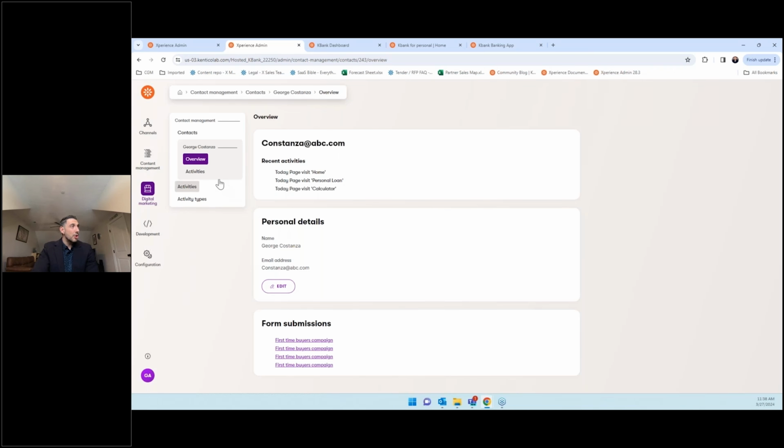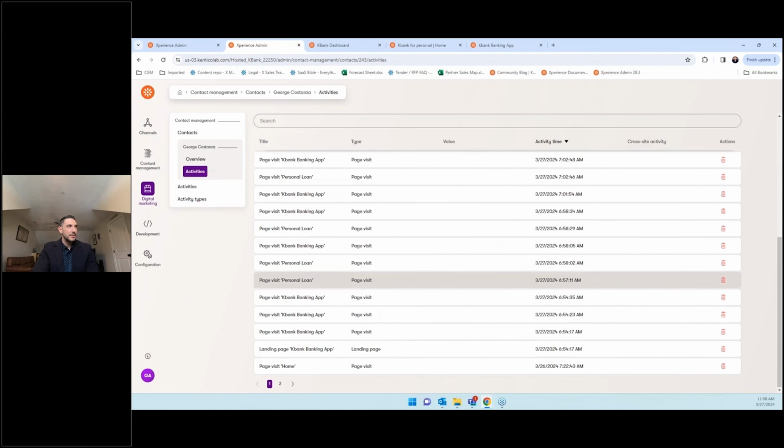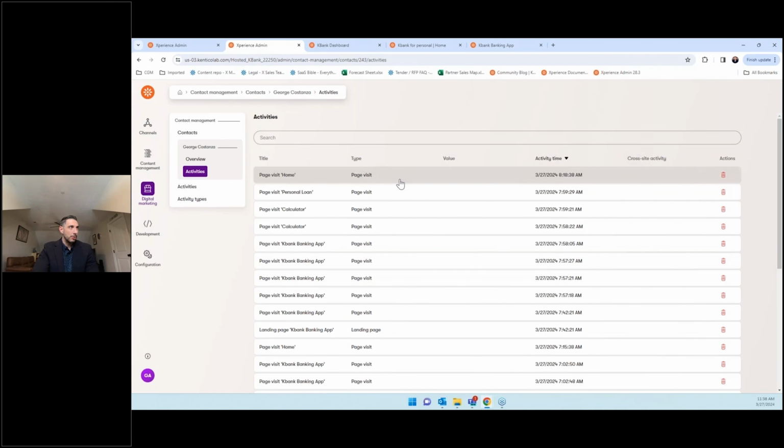So we now know all of these different things, and we can take a look at all of the different activities that George is poking around and taking a look at. So that is the contact tracking capabilities that we have here. But how are we actually going to use that data to start to offer up personalized content to hopefully nudge them in the direction of conversion rates?